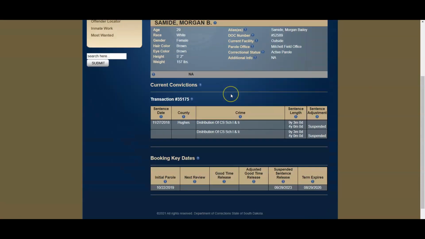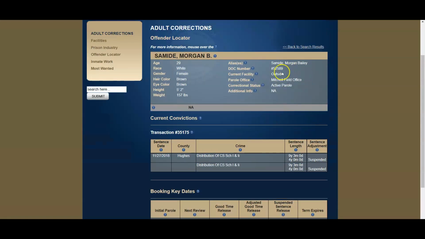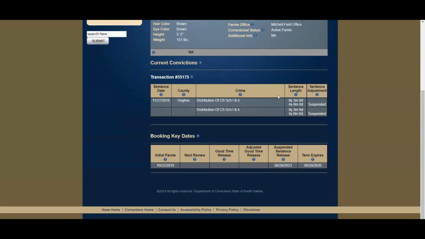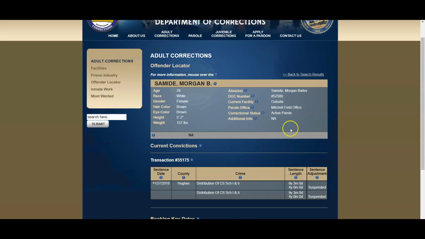You do have here current convictions. So this is sort of the active cases, or at least they're actively on parole, so they do have the list of these convictions. The sentence was suspended. So they are not in a facility, they're outside, but they do have that information there. The term of their supervision goes on at least to 2023, possibly 2026. So you do get demographic information.